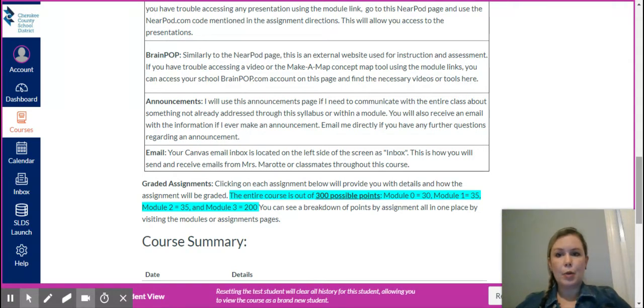Announcements, I put at the bottom of the list. That will not be used a lot, but if there's ever something that I need to communicate with the entire class that isn't already in this syllabus or within a module, then I will post it there. You will also receive an email. Anytime that I post an announcement, it will come through as an email too. So you'll get an email separately that has the exact announcement. You can email me directly if you have any other questions regarding announcements.